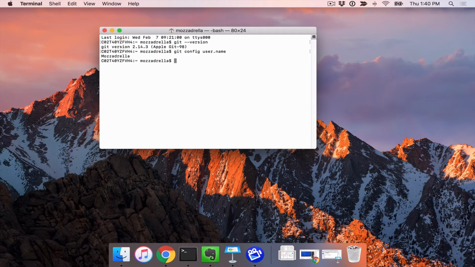And we'll ask it whose email address is associated with this particular Git account. git config user.email. And we'll see that it's associated with my GitHub email address.